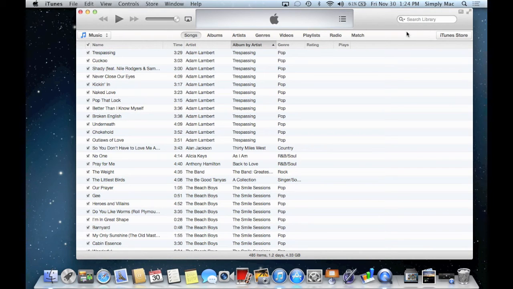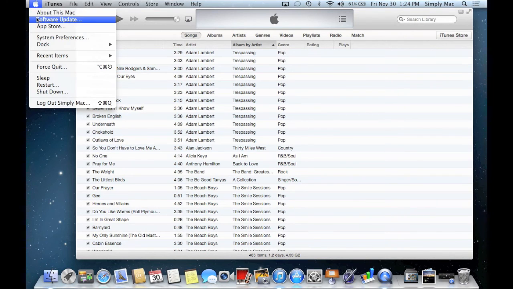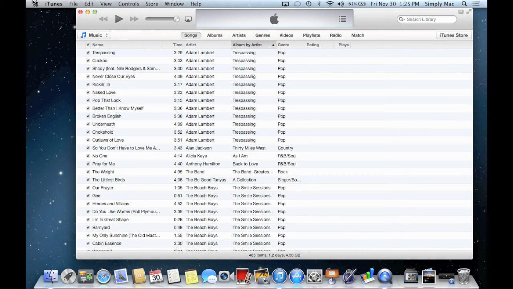It is available now. If you have a Mac, just head up to the Apple menu and click Software Update, and it will find it. If you have a PC, it will either update automatically, or you just go to apple.com. So that's just a quick overview of iTunes 11.